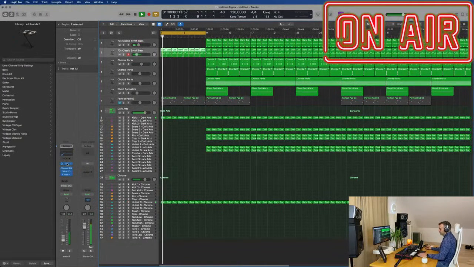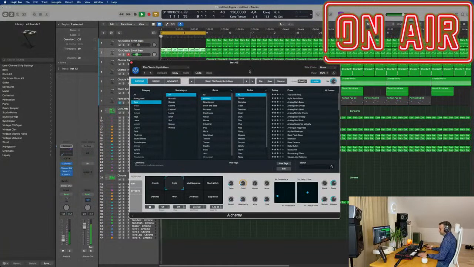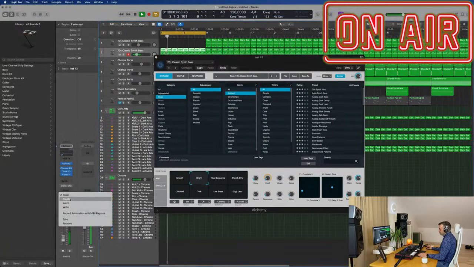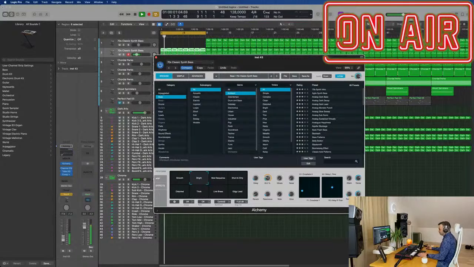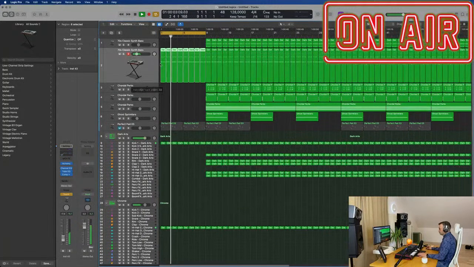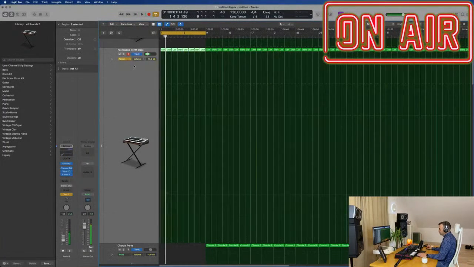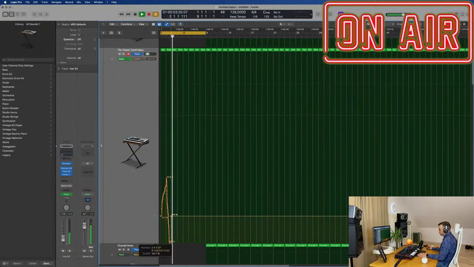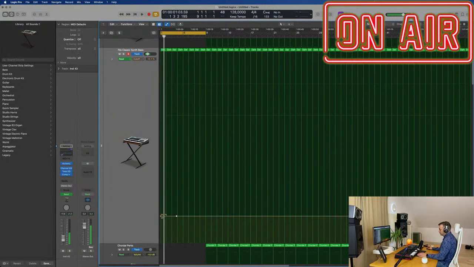And I'm gonna have fun with it, of course, creating some automations. Put it on touch. Show the automations here by pushing A, go into this here, start it low.